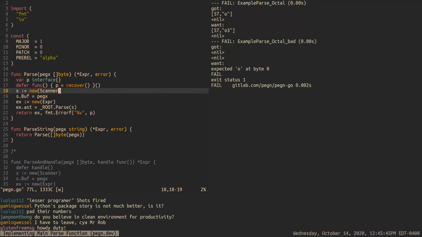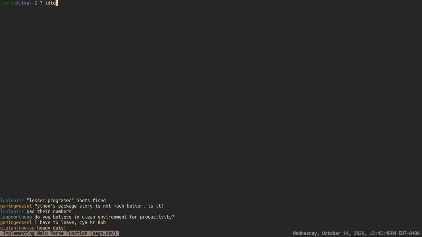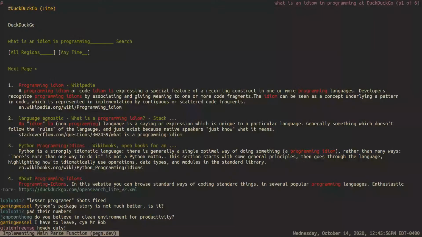What is an idiom? For those of you who've been watching for a while, I use this word a lot. What is an idiom in programming? I like to throw things out there every once in a while to help people out. A programming idiom or code idiom is expressing a special feature of a recurring construct in one or more programming languages. Developers recognize programming idioms by associating and giving meaning to one or more code fragments. An idiom can be seen as a concept underlying a pattern in code, which is represented in implementation by contiguous or scattered code fragments. What a horrible definition, Wikipedia. That's exactly what I would expect.